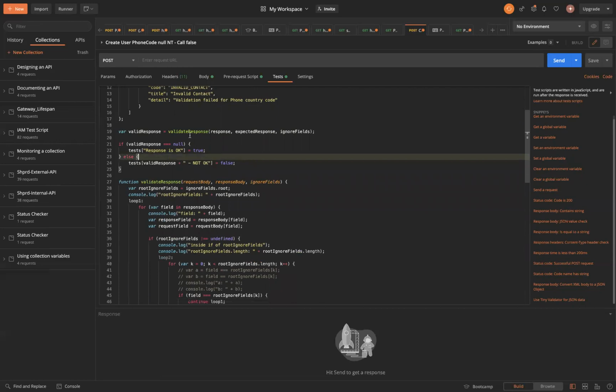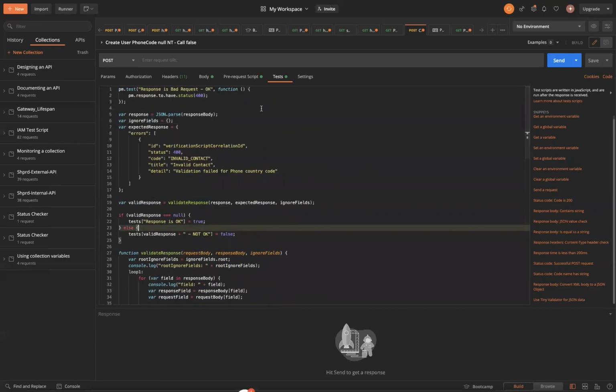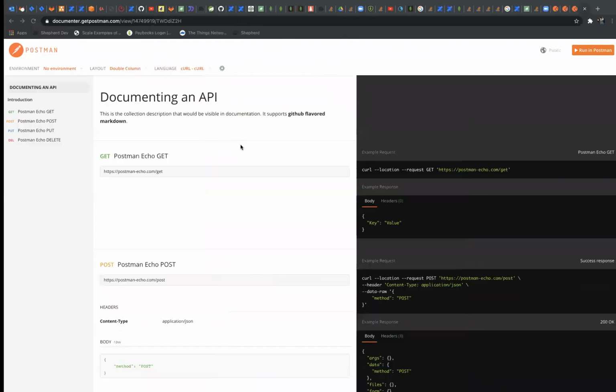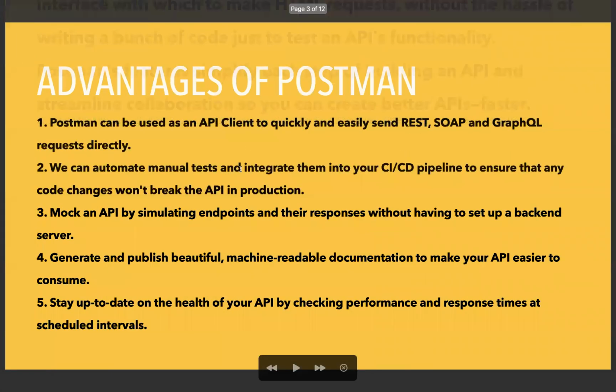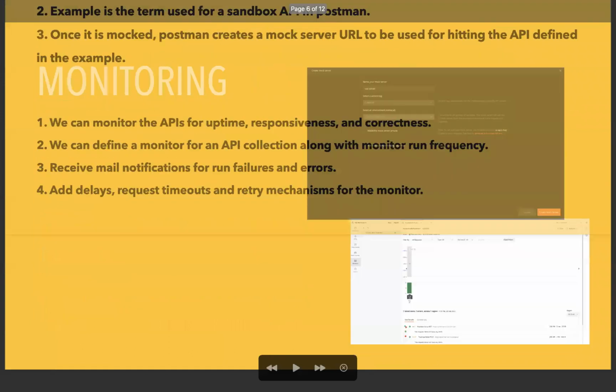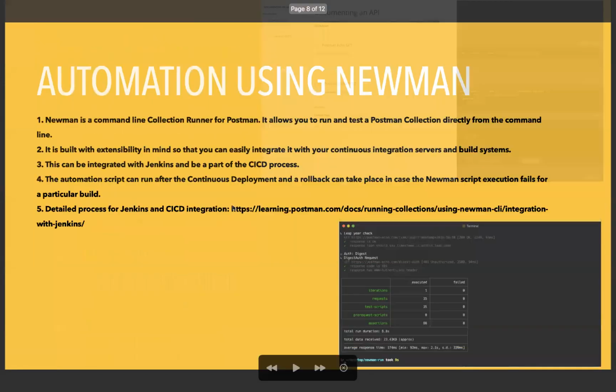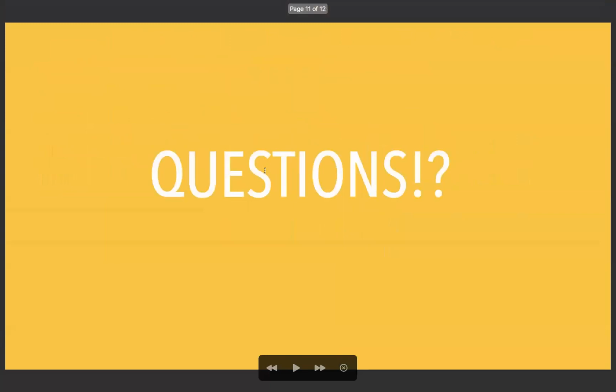So these were the features around Postman that I wanted to discuss. Yeah, so this is it. Thank you. Do we have any questions around it?